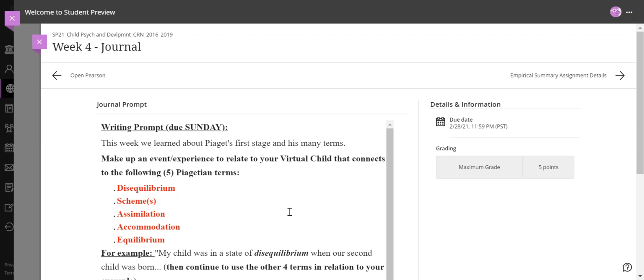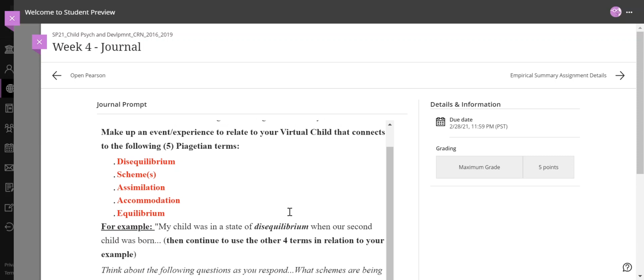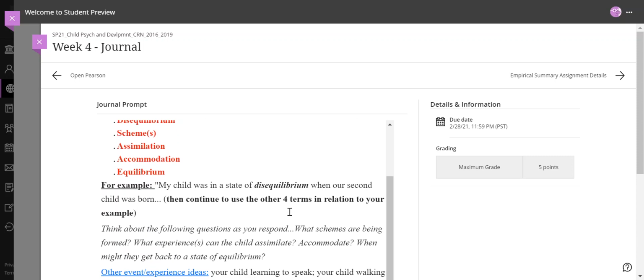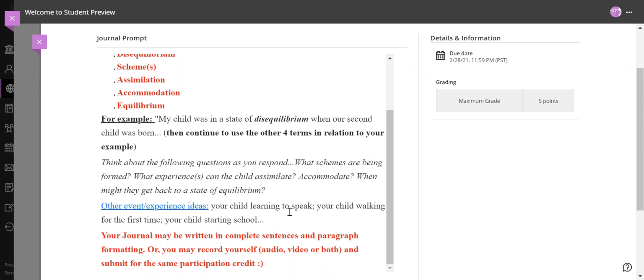But I'd like you to make up an event related to your virtual child that connects to the following Piagetian terms. So I'd like you to use disequilibrium, equilibrium, scheme, assimilation, and accommodation. So I start to go into an example of my child was in a state of disequilibrium when our second child was born. And then you would want to talk about what was a scheme your child was able to assimilate or accommodate. How did your child reach a state of equilibrium, or did they not reach that state? And again, there's a full example that I go through in my chapter 6 PowerPoint. So I recommend looking there.